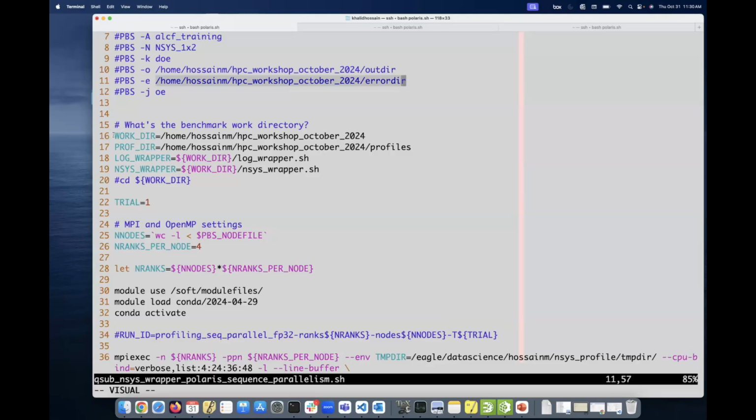Also, we have to change the work directory. It's where you have cloned the repository. All the files are in the top level of the repository. And we have to set up a profile directory where the outputs of the profilers go. I do not think we have to change anything else. The structure is such that inside the work directory, we should find the wrappers.